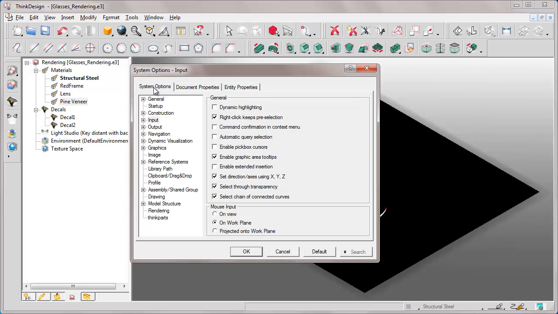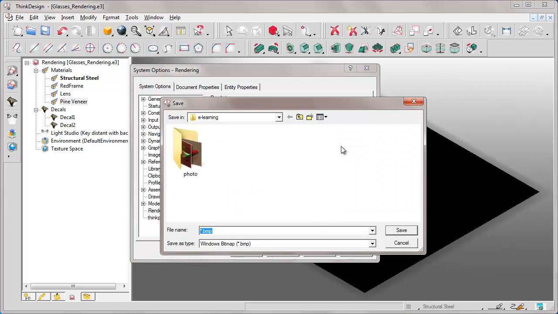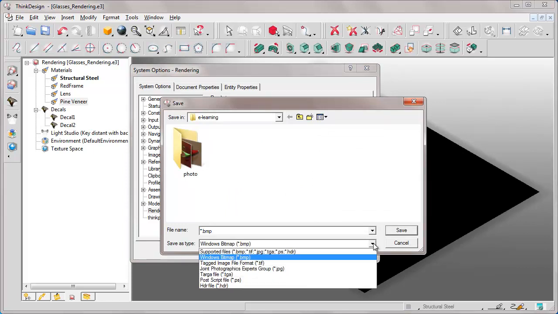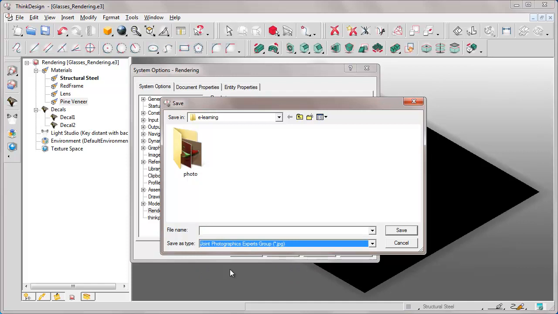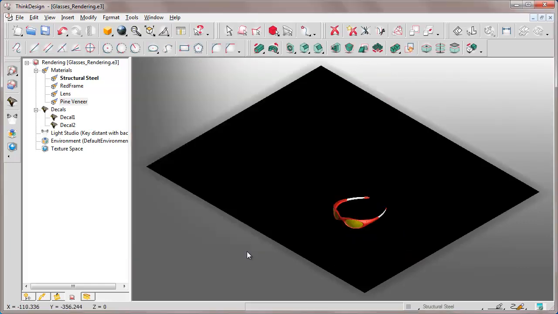From the context menu, Option Properties, System Options, Rendering, we choose the File option from the output area where we could control the sizes, width and height. We choose a JPEG format for the output file, give it a name, Glasses, then we save. This way, the next rendering will be created in an image and not in the ThinkDesign preview.